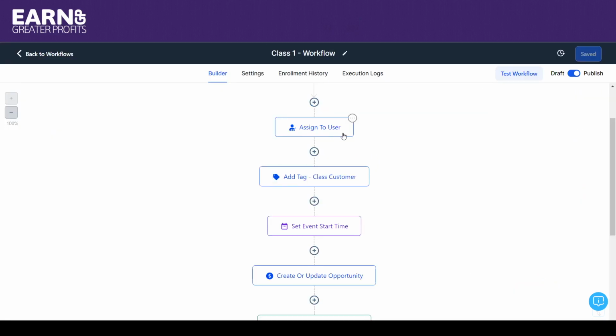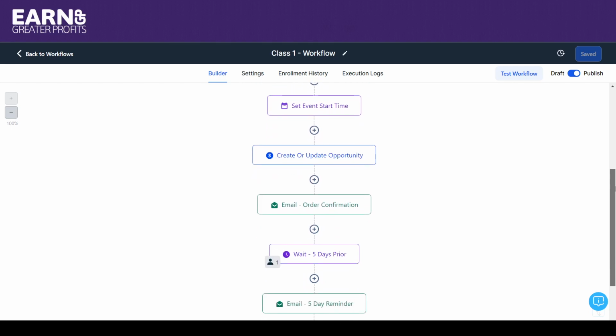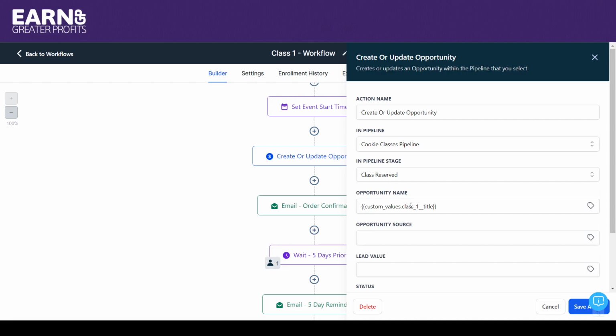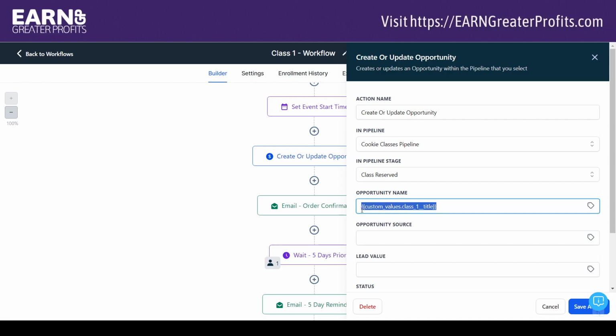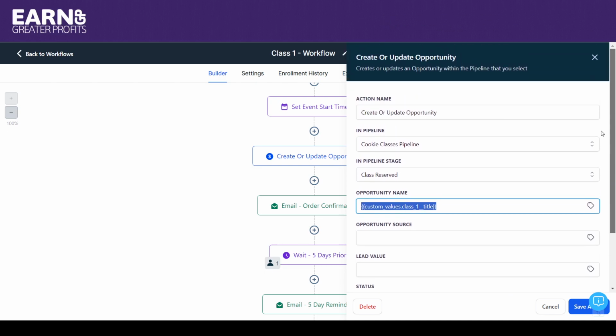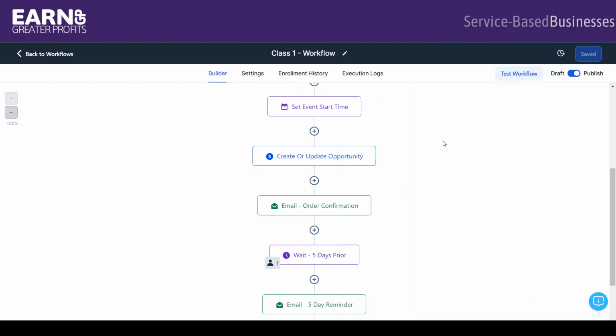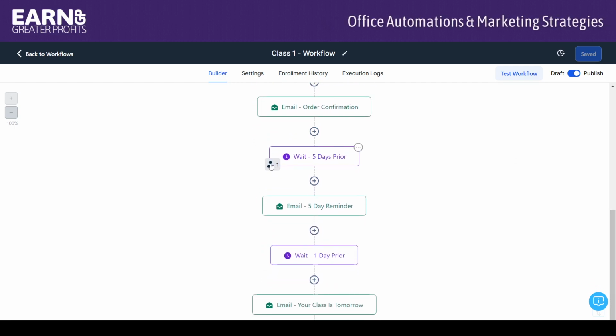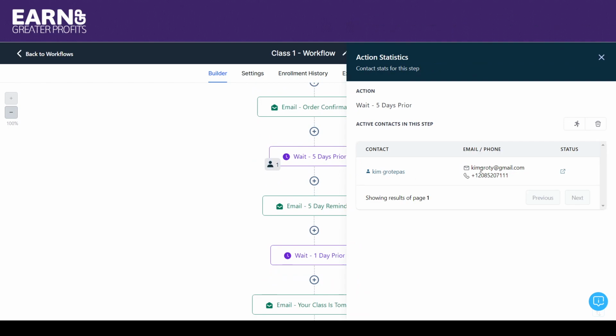So that's the other thing I wanted to show you. In the workflow, it assigned to a user, it added a tag, it set the event start date and time. It created and put us in an opportunity, but that is, maybe it's because I had a custom value here. I'm not quite sure, but I need to work on that. But it's not necessary for what we're doing. The order confirmation email went out, and now here we are. This is me. I'm right here.